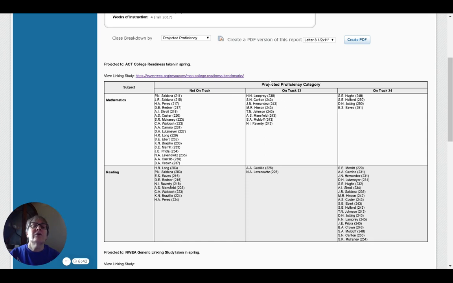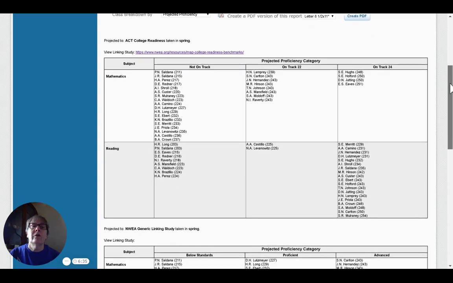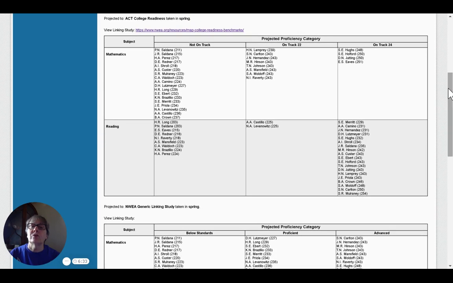He has several that are on track to score between 22 and 24, and a few that are on track to score above 24. On the other hand, if I look at the reading scores, he has only a relatively small number that are not on track in reading. He has two that are expected to score between 22 and 24, and he has several that are expected to score above 24 if we're talking about the ACT.